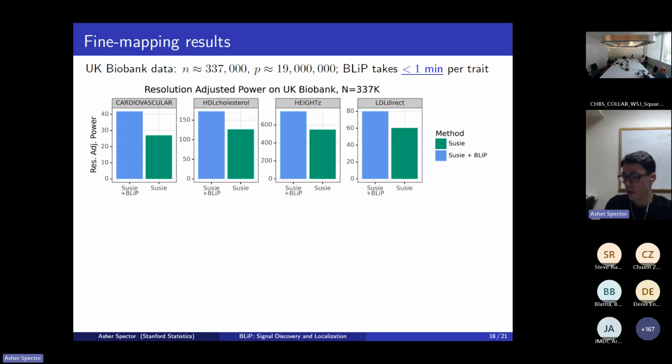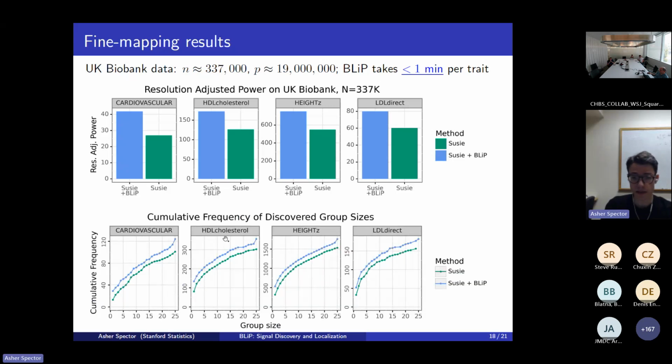This is good. But I think you might also reasonably be skeptical that this is a notion of power I have suggested. So perhaps it's not shocking that my method does better on this optimality metric that I myself have introduced. So the second plot I'll show you is the cumulative frequency of the discovered group sizes. Again, each group contains at least one signal mutation, subject to false positive control. And you can see that for every size k, SUSY plus BLIP makes more discoveries than SUSY does originally. So as long as you agree with me that narrowly isolating causal mutations is of interest, I think by any measure, this method really improves our ability to narrowly isolate these causal mutations.